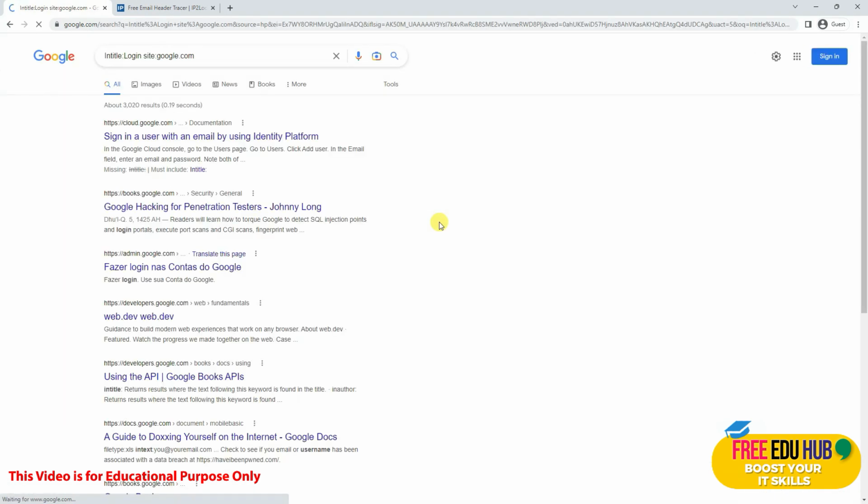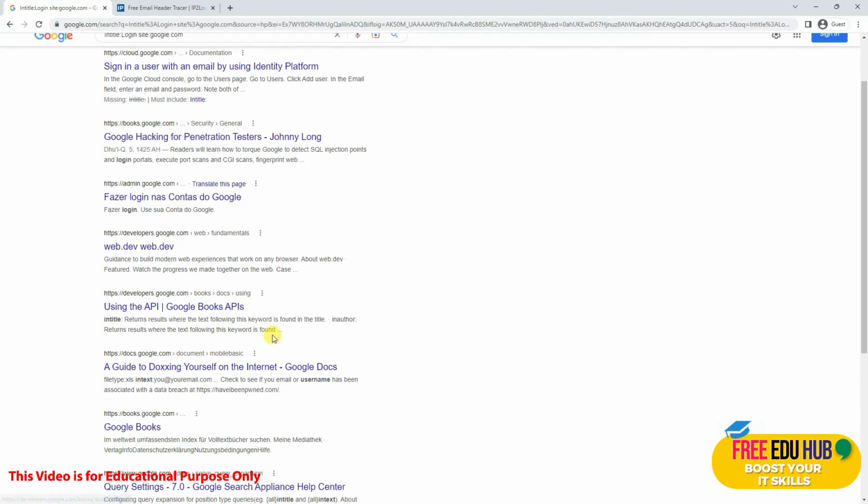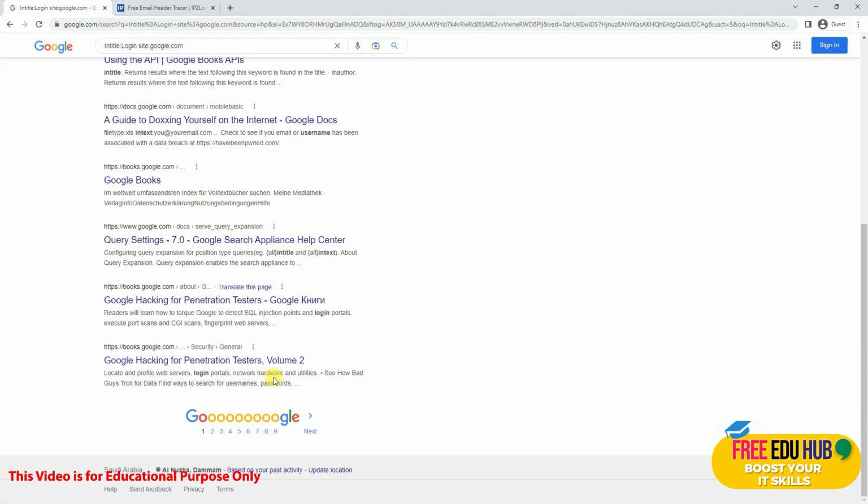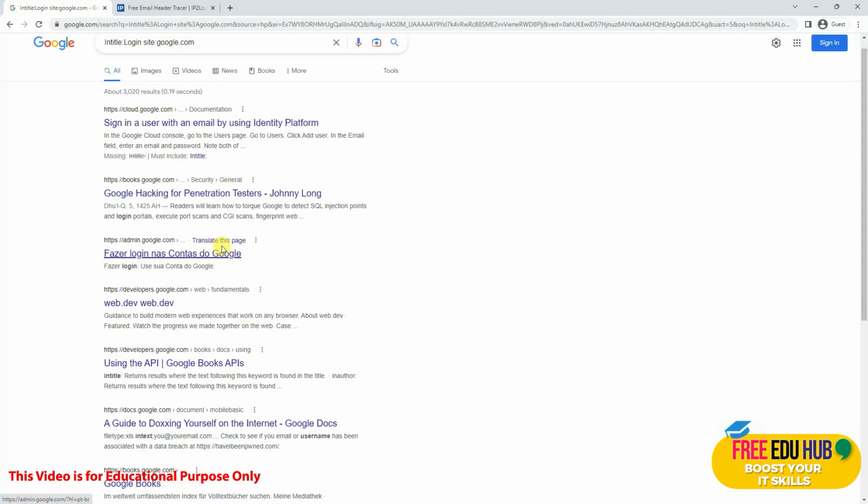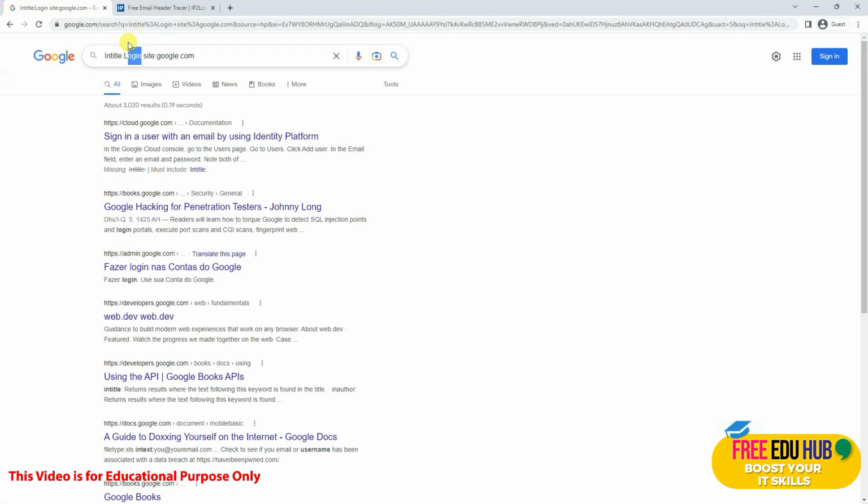If you press OK, you can see it's cloud.google, it's books.google, it's admin.google. So it's showing us all the different websites which are hosted on Google, which have the title login. So if you want to search for a website by a specific page title, you can get this information. Now that's openly available for everyone. And that's how hackers try to gather information about your website, your company, and any specific information which is available on your website.